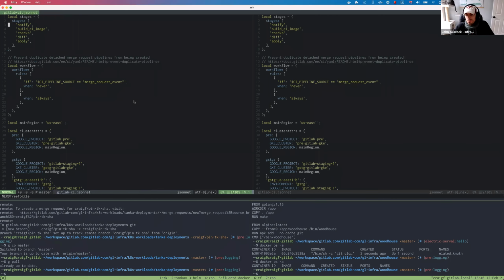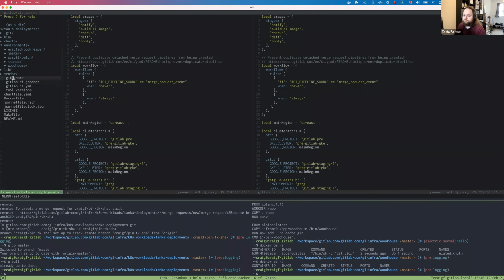Rather than dive right into that, let's first look at how we want the pipeline to look. So going back to this environments directory, we've got pieces of software like Evicted Pod Reaper, Jaeger, Thanos, Woodhouse, and each one of these has the sort of pet name of one of our Kubernetes clusters.